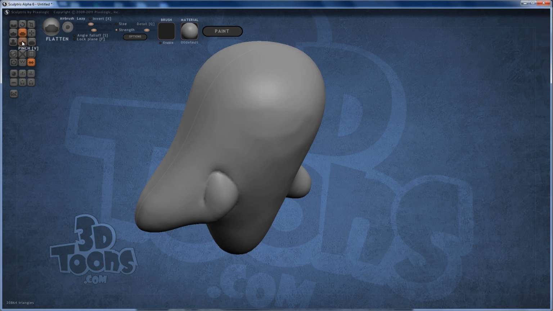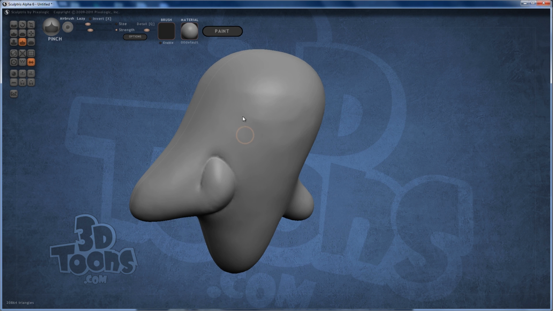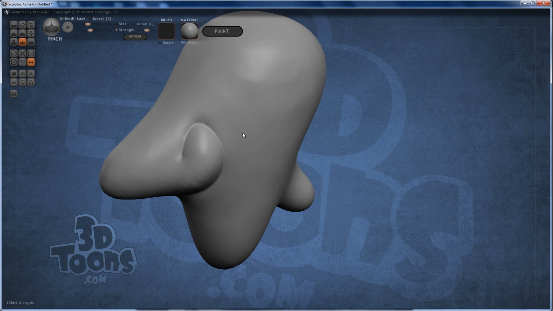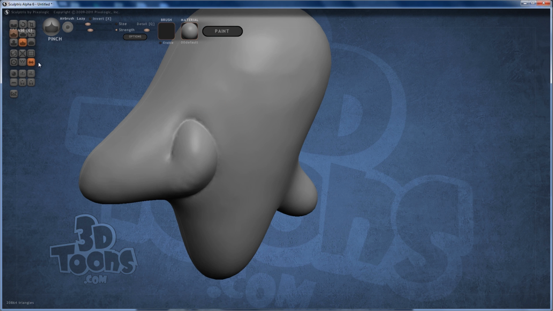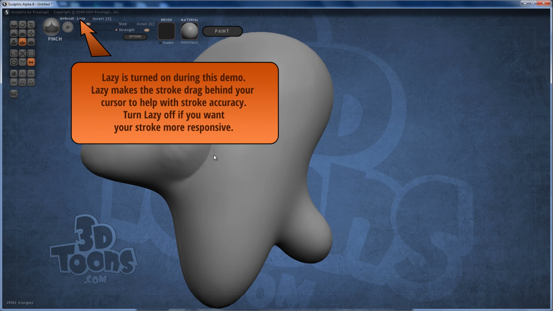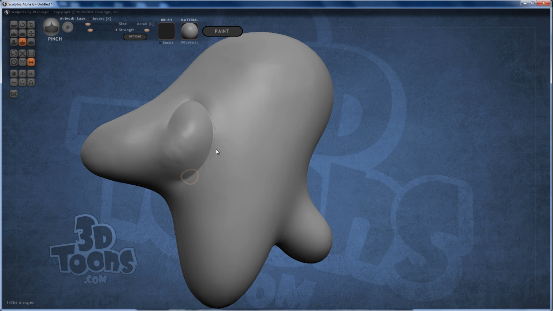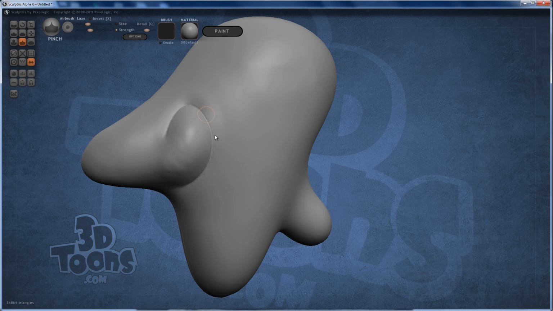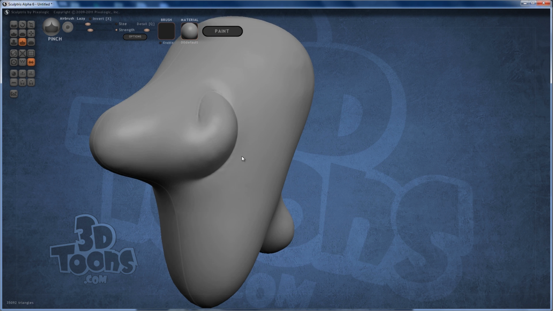Now the next one is pinch. The pinch is just kind of a cleanup brush. So you can take your crease that we made before, and then we can pinch it. And what that does is it tightens it up, cleans it up. Like I said, it doesn't clean it up as tight as ZBrush would, but it does a pretty good job.